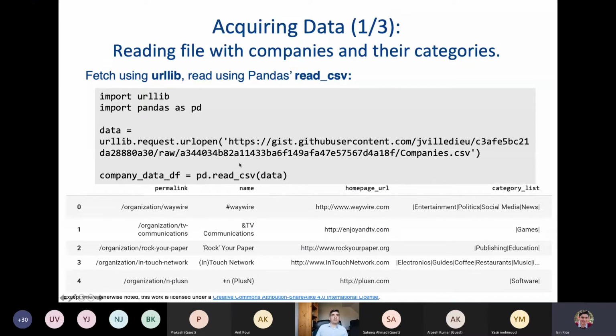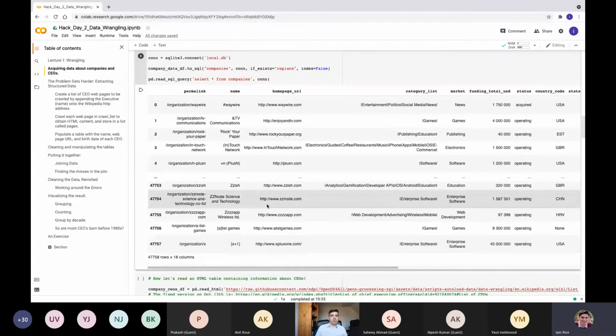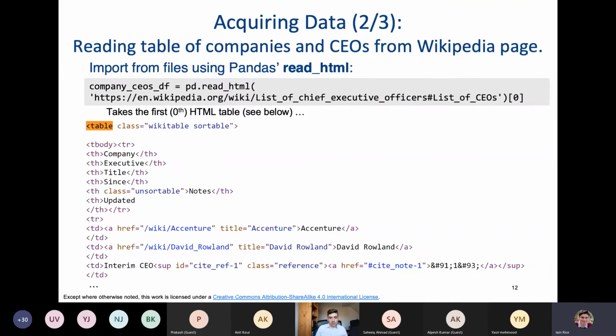So we've got that data in now about companies and their categories. Next, we need to get a table of companies and CEOs from Wikipedia. Now, Wikipedia stores data in what we call HTML format. So that can be a bit of a mess. In fact, this is what HTML code looks a bit like.